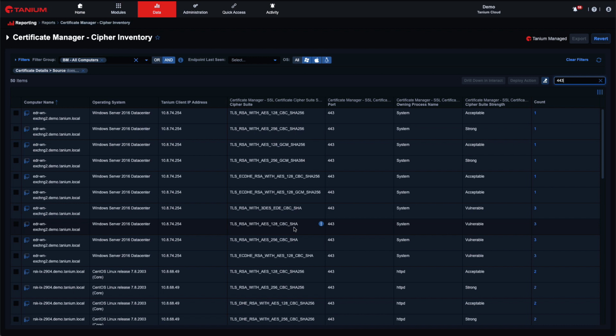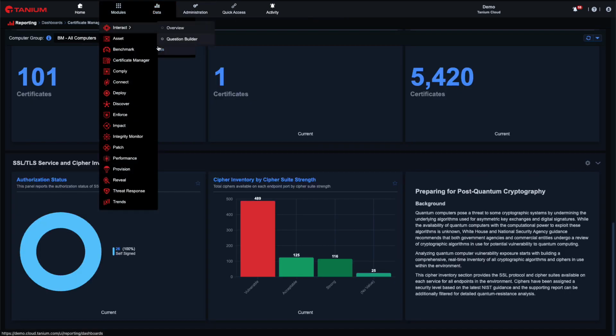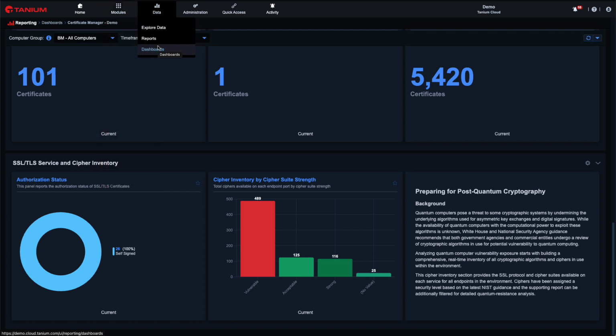So again, to summarize, thank you for taking the time to look and learn about Certificate Manager and how it can give you visibility into your environment to help prevent critical outages and also to secure communications in your environment.